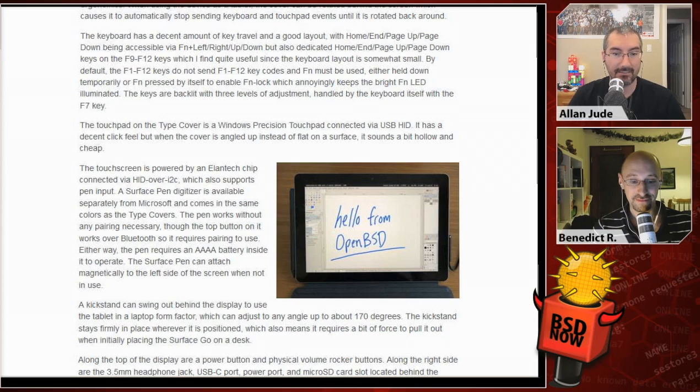The keys are backlit with 3 levels of adjustment handled by the keyboard using the F7 key. The touchpad on the type cover is a Windows Precision touchpad connected as a USB human interface device. It has a decent click feel, but when the cover is angled up against instead of flat on a surface, it sounds a bit hollow and cheap.